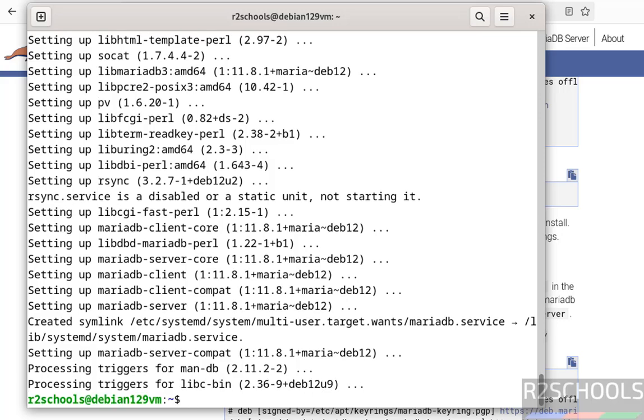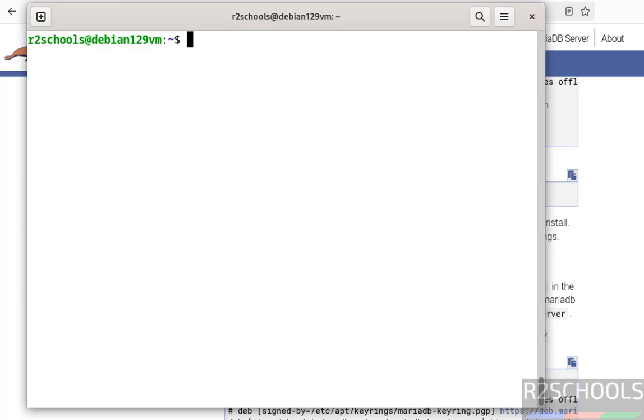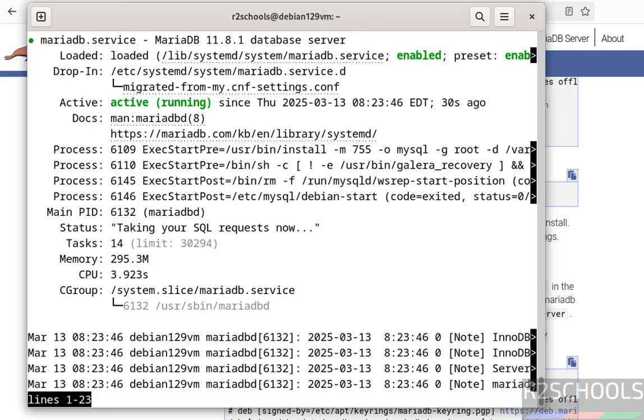We have successfully installed MariaDB. Control A. Now verify the status of the MariaDB server. Sudo systemctl status mariadb. Hit enter. See, we have installed MariaDB 11.8 and its status is running and it is enabled. Q to quit. Control A.